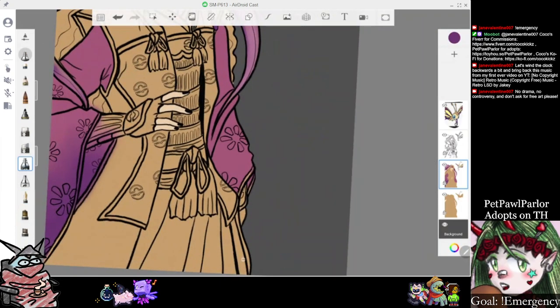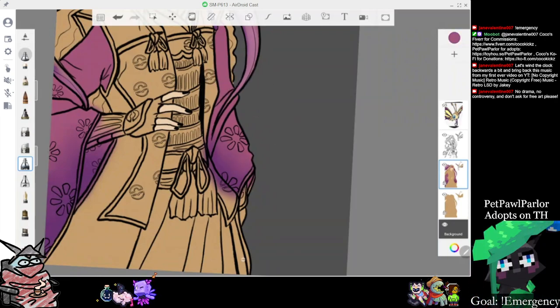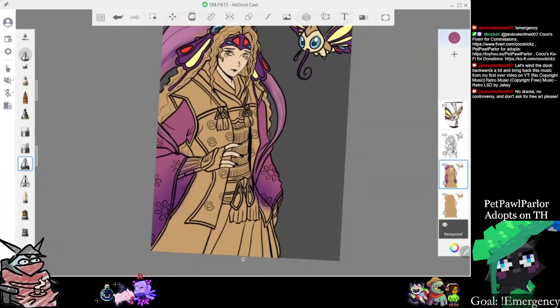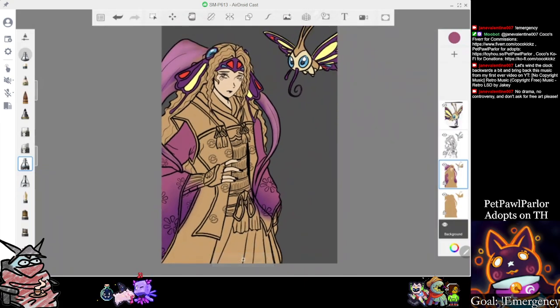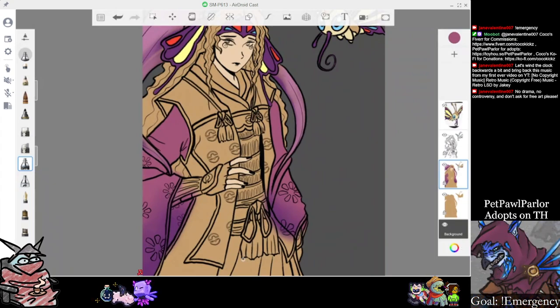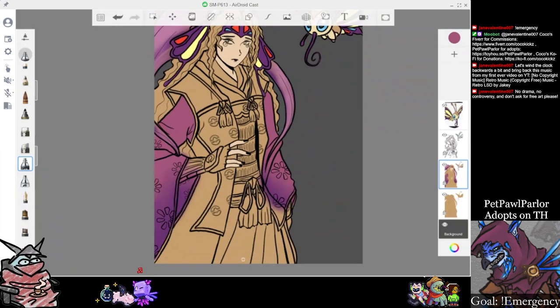And then some shading. Like that. Though I think this is like an extra sleeve bit. I'll just keep it like that.